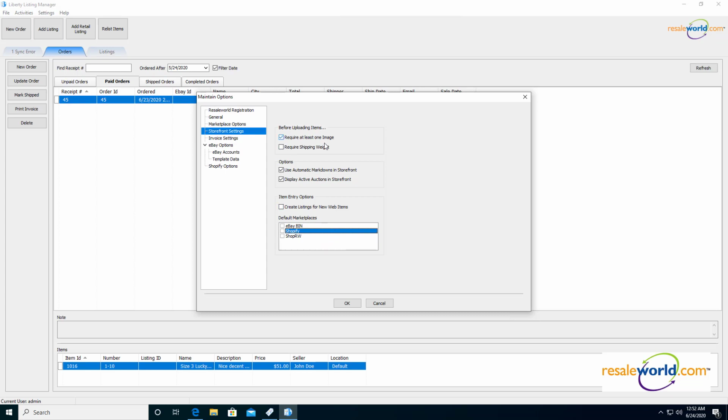Of course, we have other features that we want to make sure we set, which is to require at least one image. That's one that we always recommend. If you are not doing calculated shipping, then require shipping weight is not required. Use automatic markdowns if you would like your markdowns to filter through to your platform. This allows those markdowns to affect your items when the markdown period hits. So if you have 10% off after 30 days, on the 30th day on the website, you'll actually see a strike through on the price.